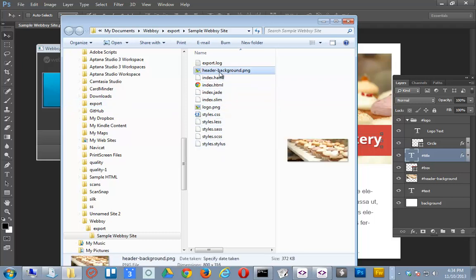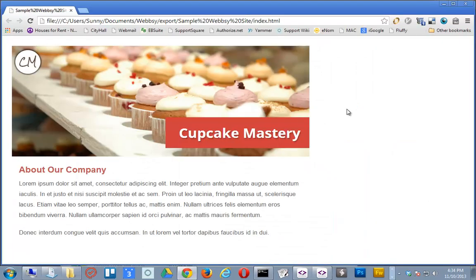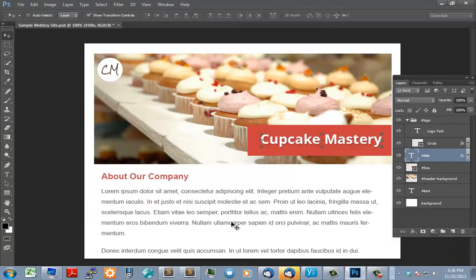You'll notice that the header background image.png file has been created, and there is a logo image that's also created. In order to look at the actual website that's been created, we'll just double click index.html. And you'll notice that the generated HTML file is very, very much like the Photoshop image that we've just looked at. So that's our tutorial.